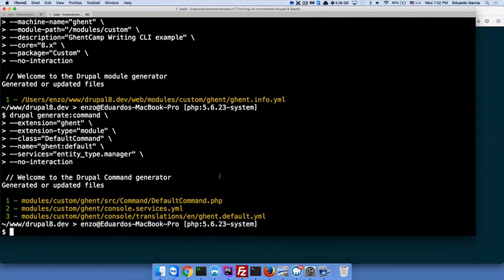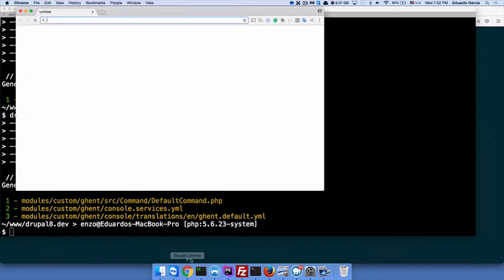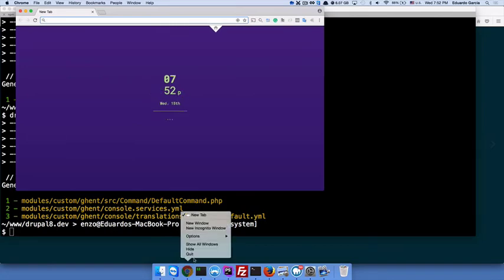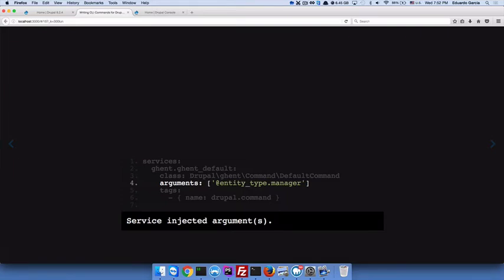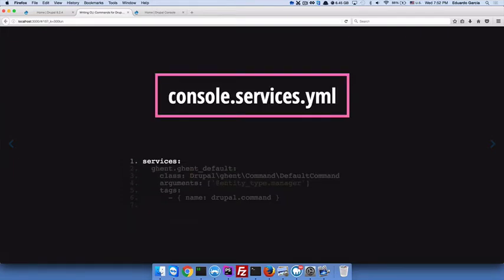So now, yeah, live demos always have a problem. So we have three files. We have our command, we have a service, and we have a default. Okay, it's my current dependency. Okay, so let me review before showing the code.